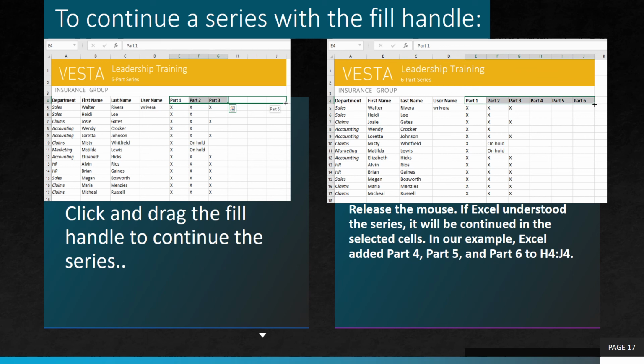First, select the cell range with the content of the series you want to continue. For example, we select E4:G4. Second, click and drag the fill handle to continue the series. Third, release the mouse. If Excel understood the series, it will continue in the selected cells. In our example, Excel adds Part 4, Part 5 and Part 6 in H4:J4.